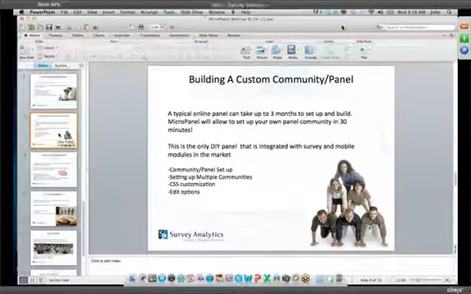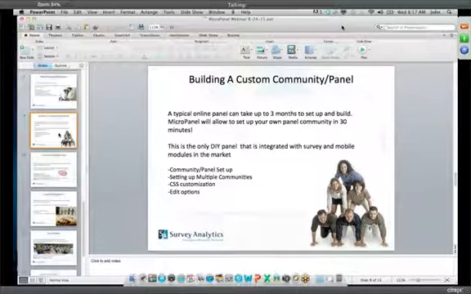So as you saw, we had several different panels that I showed you there. So let's take a look at building a custom panel slash community. A typical online panel can take up to 3 months to set up and build. MicroPanel allows you to set up your own community in 30 minutes. And we're not just exaggerating this. I'm going to show you how this is the only DIY panel that is integrated with survey and mobile modules in the market, and how easy it is to set up and use.